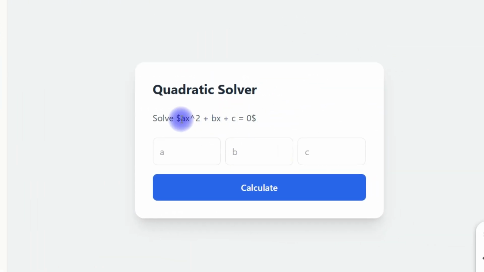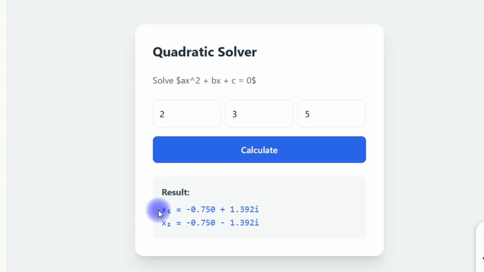So for example, this is your A, B, and C. You can specify the values in here, 2, 3, for example, and 5. If you specify the values, this is going to give you the result. X1 is this, X2 is this. So this is a complete quadratic equation solver.